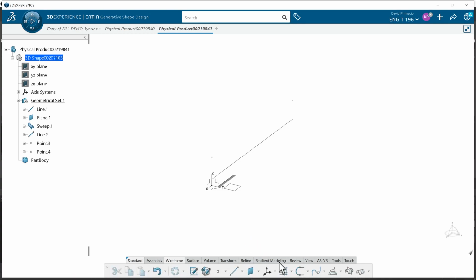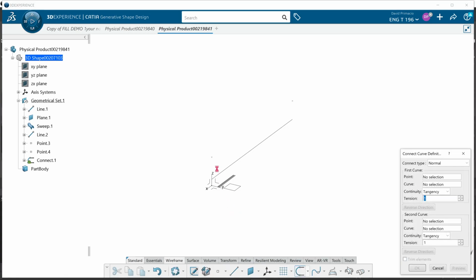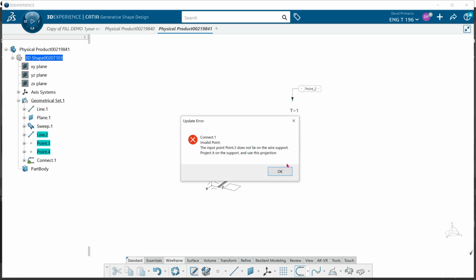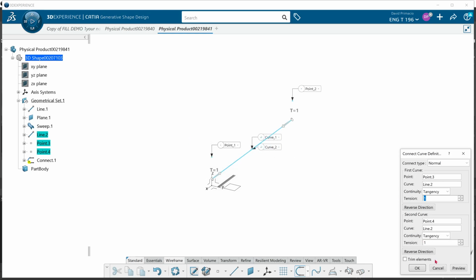And again, before I used to be able to go to connect curve, select that point and select this line. But it's going down here now. It's so stupid. It should be going to that point. Reverse that direction. Select that point. Select this line. And it's not going to work because it thinks it's all in one line.